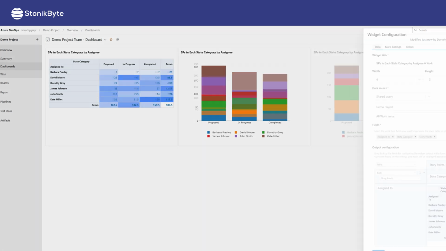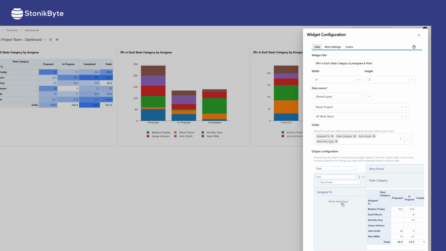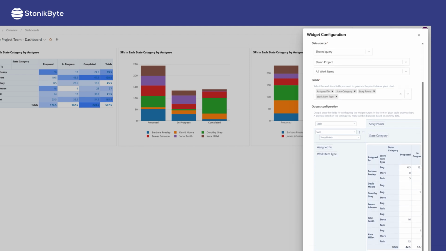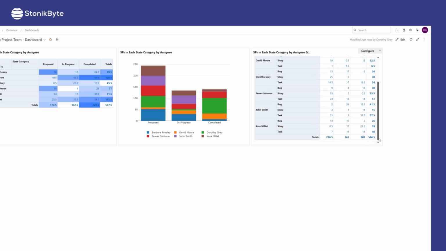You can also add more fields to further split the data. For example, we can add the work item type and drag it into the rows area. Now the widget displays the work by assignee, type, and state category.